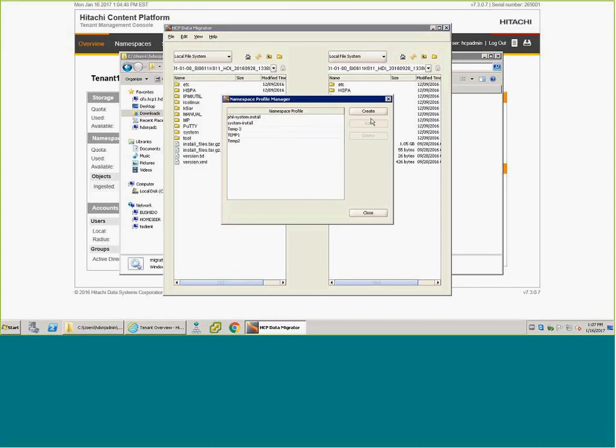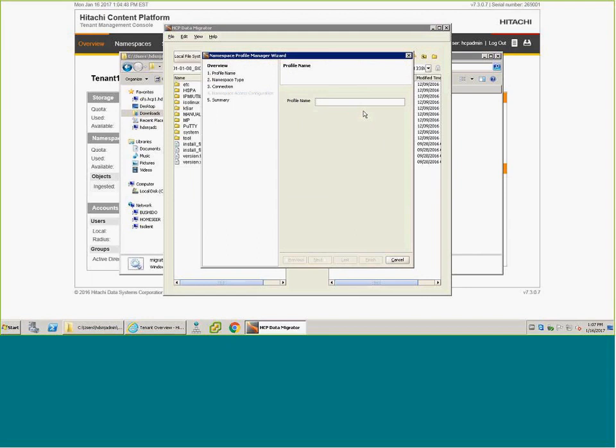I have some here, but I'm going to create a new one, and I'm going to call it Namespace 1. It's going to be connecting to an HCP namespace 6.0 or later. Name here. Now, this is confusing. If you see the example hcp.example.com, this is actually the HCP cluster's name. So for me, it's hcp1.hdsnj.com.